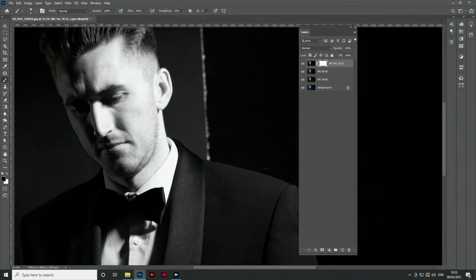If I press X, it's going to be black on top. If I use my right bracket to make the brush bigger, then all I've got to do here is basically start to hide this left-hand side. So I would not tend to work in 100%. I would work in about 30, 35%. So it starts to actually bring this alive, okay?